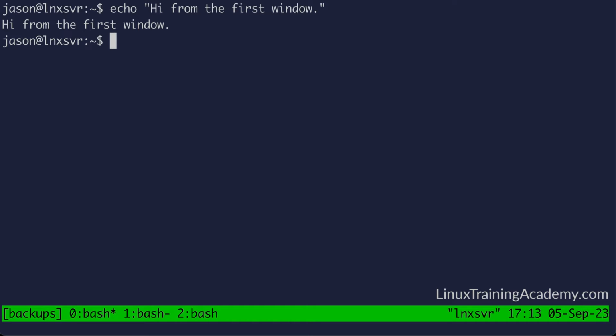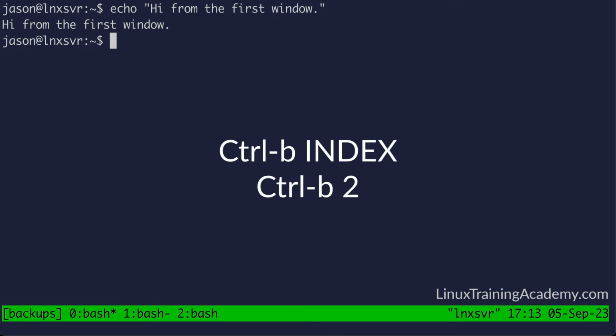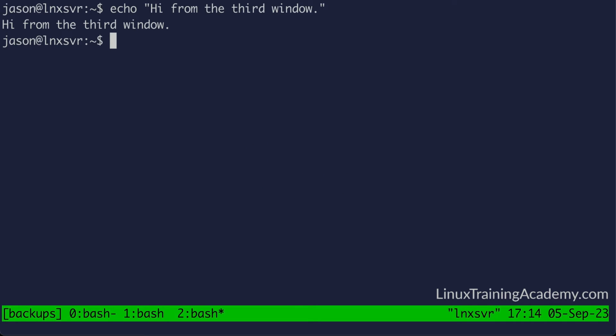If you want to jump to a specific window, you can use its index. So to go to what I've been calling window 3, use Control B 2 because 2 is the index of that window. The windows are 0 indexed, so the first window is index 0, the second window is index 1, the third window is index 2, and so on.